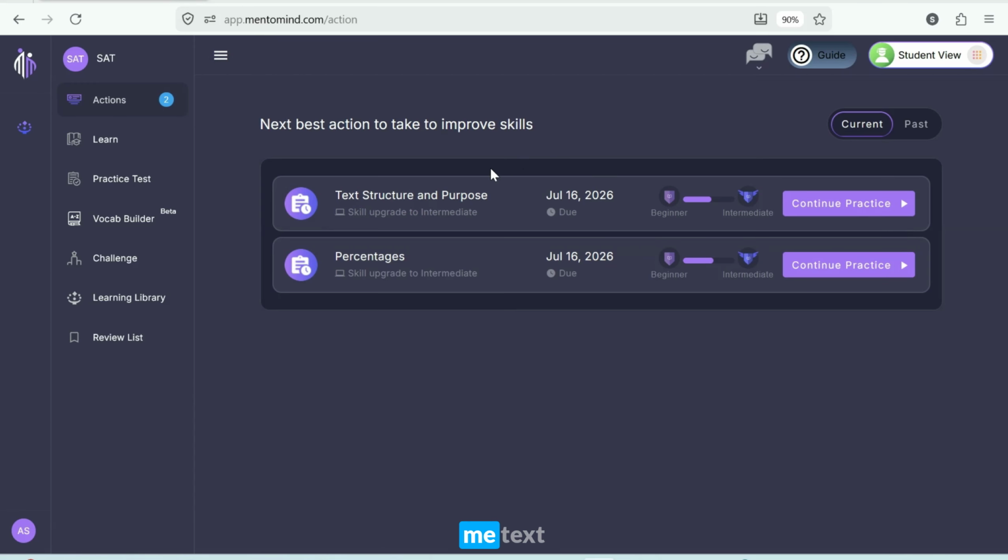So for example, it shows me text structure and purpose. My goal for this week is to get to the intermediate level. So I'm currently at the beginner level or somewhere between the beginner and intermediate level. And my goal is to get to the intermediate level. Similarly, for math section, percentages is where I need to get to the intermediate level.